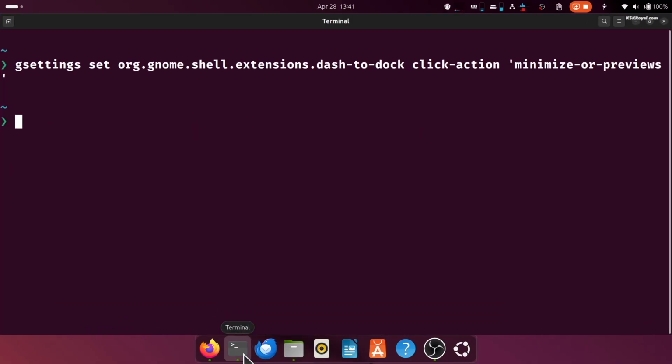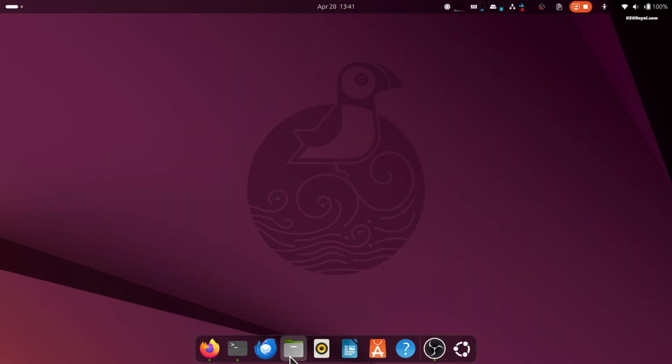And that's pretty much it. These are the top 13 things you must do after installing a new Ubuntu.